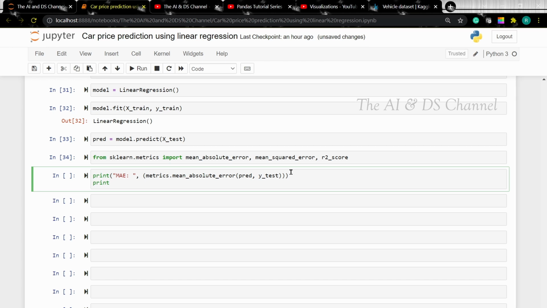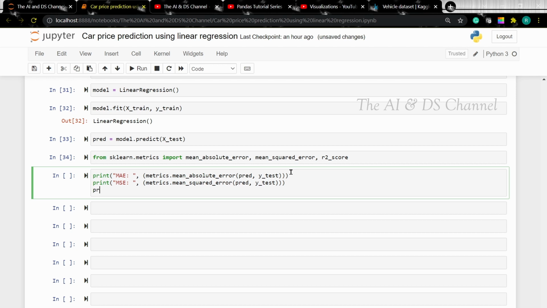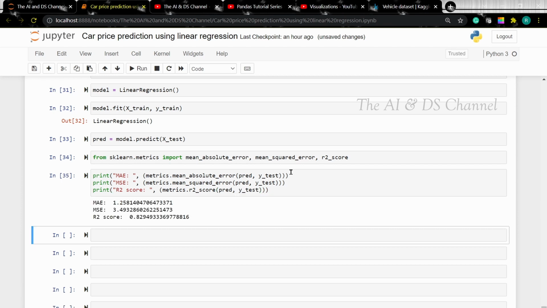Similarly, we can do it for the mean squared error. Mean squared error, metrics dot mean squared error between the predicted values and y test values, and the R squared score, metrics R squared score between the predicted value and y test value. Now let's see the results.